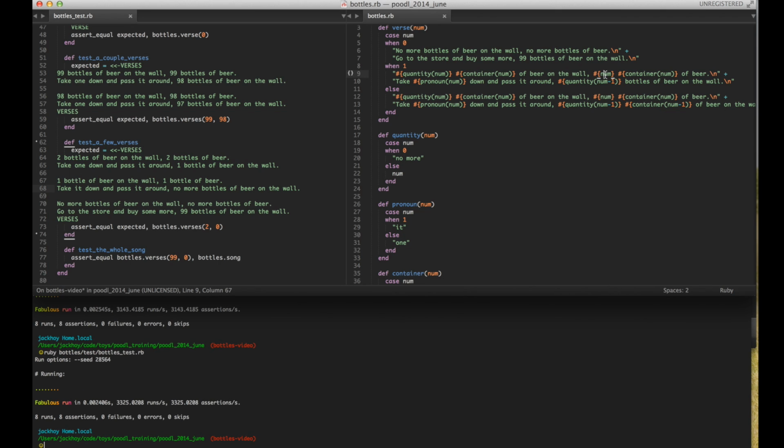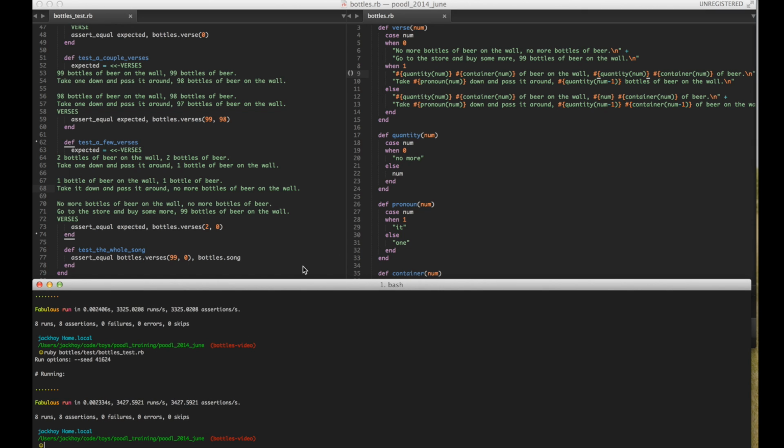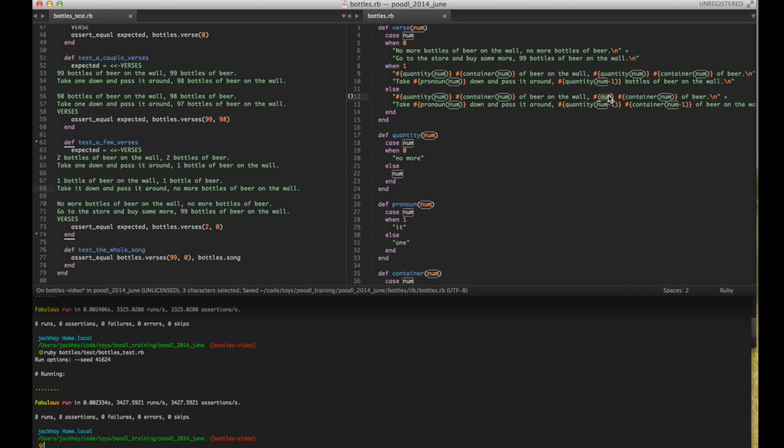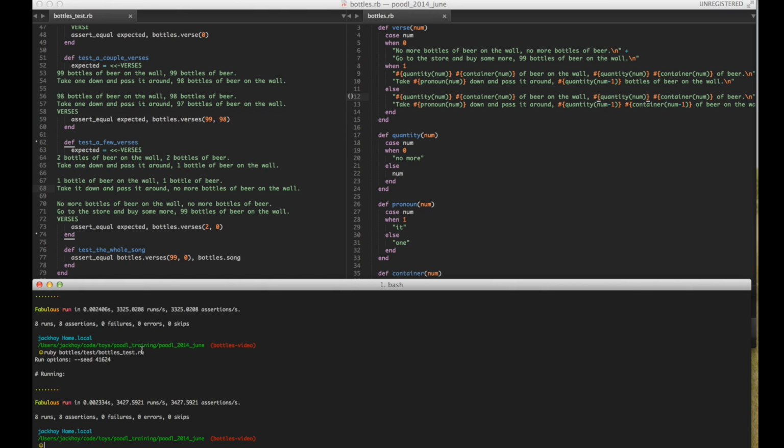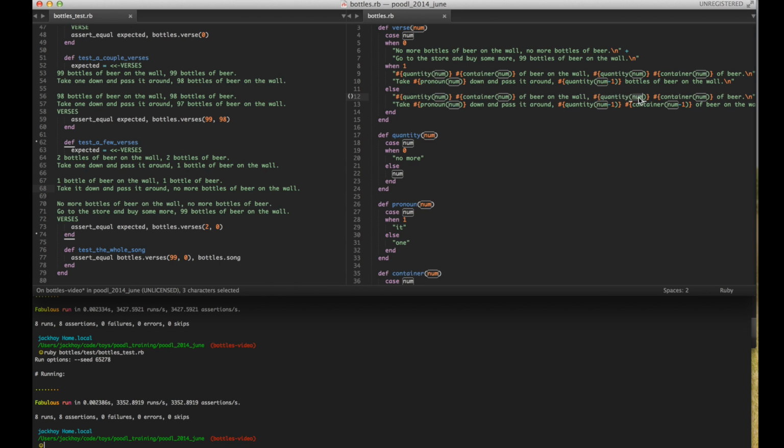Okay, and here as well. And again, we're just taking small steps just to make sure that we are putting them in the right place. And okay, now we've replaced the use of num with the method quantity and passing in the num into that method. So we're now actually returning the correct string.